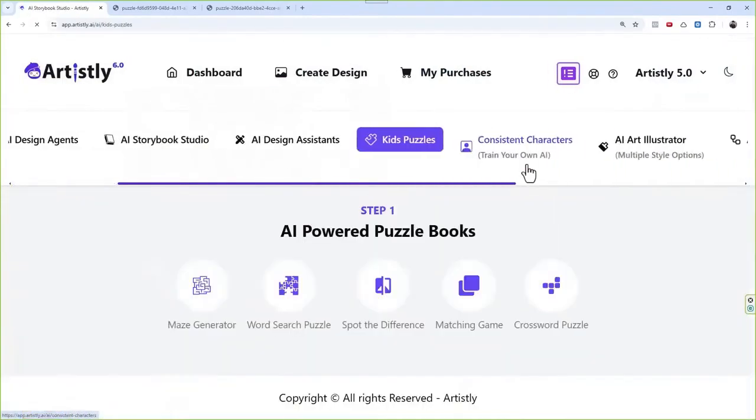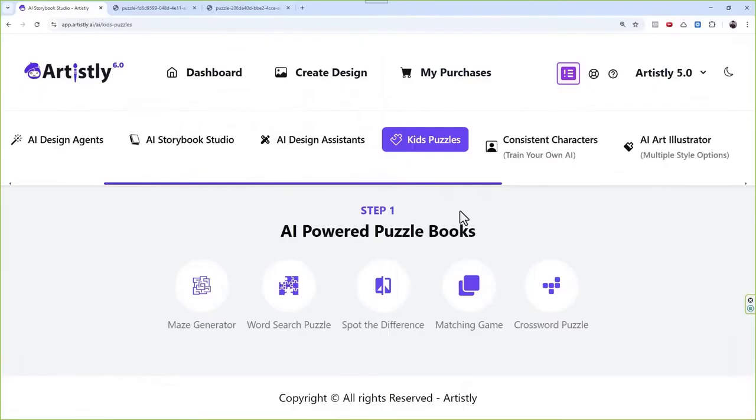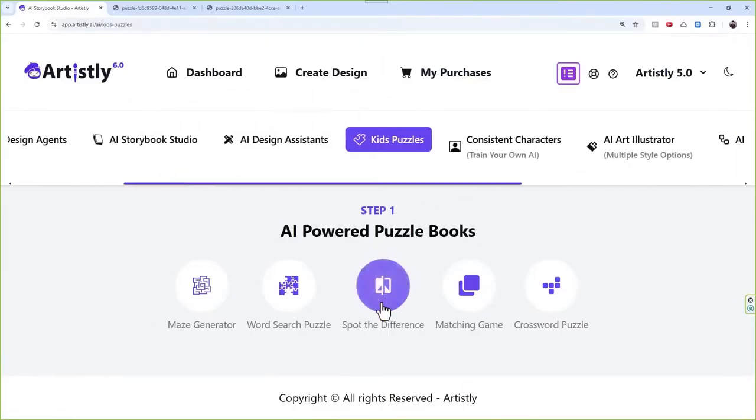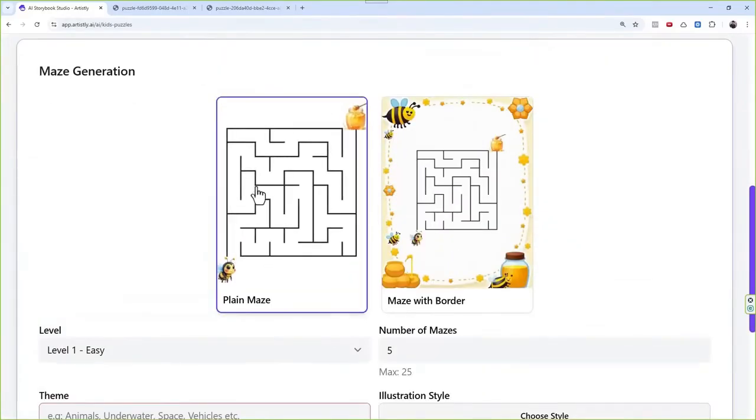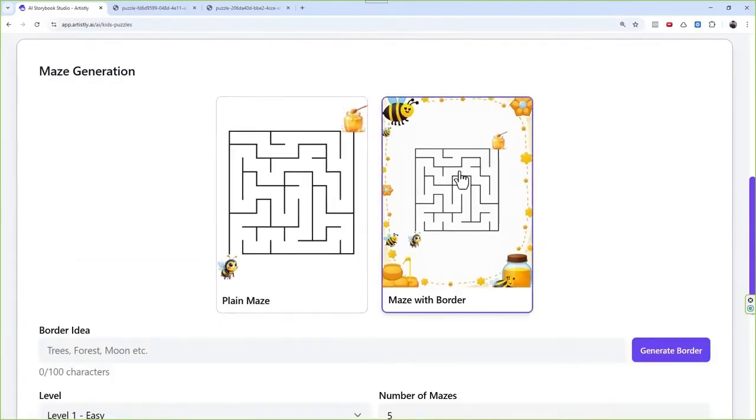You go to kids puzzles again. Let's try it again. Let's practice it together, right? So we did spot the difference, we did matching game, we did crosswords. Let's do mazes. Yeah, so we have two mazes: a maze that comes with a sticker at the top right and the bottom left, and the maze that comes with the border, right?